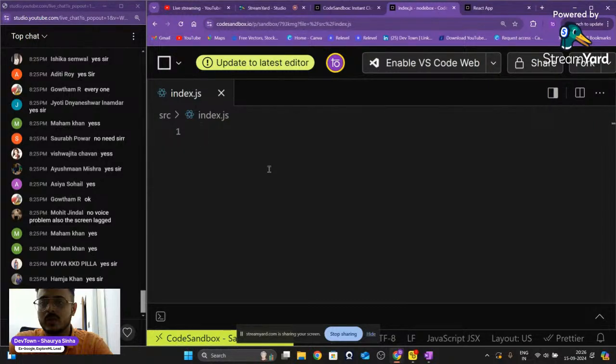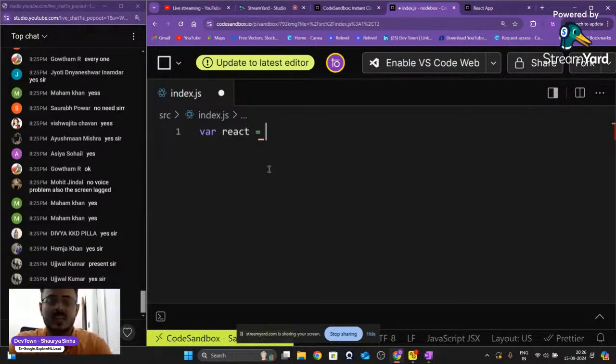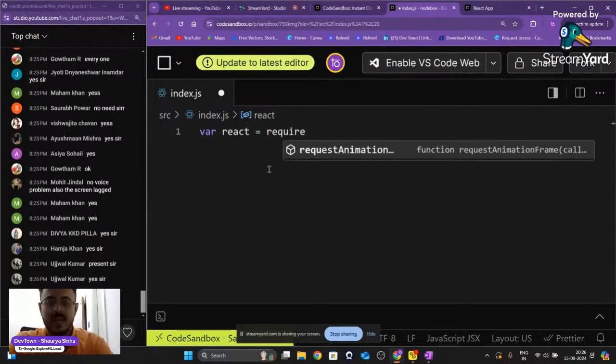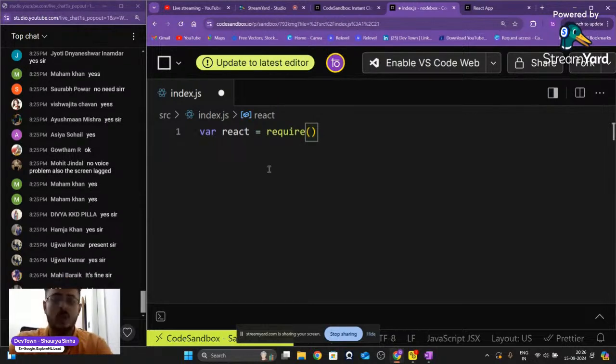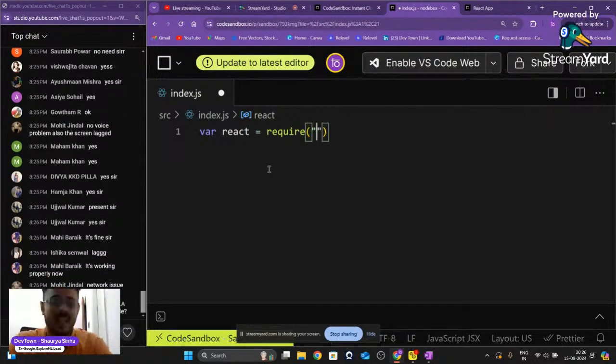Okay, to do that, we will create a particular variable. Inside of this variable, we are going to store the entire React library. So we're going to tell JavaScript that we require the particular library right now. So require, we require the library. What library do we require? We want the React library. So just write React right over here. It should be able to easily figure out what library you want. Okay, so here we want the React library.